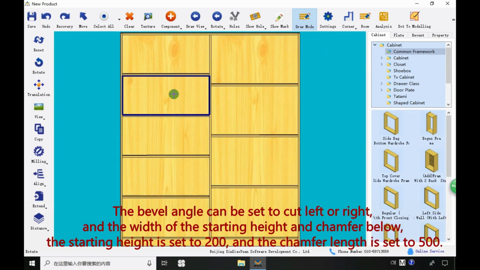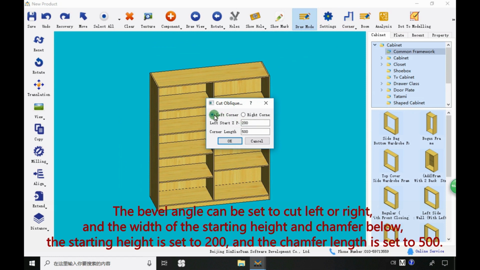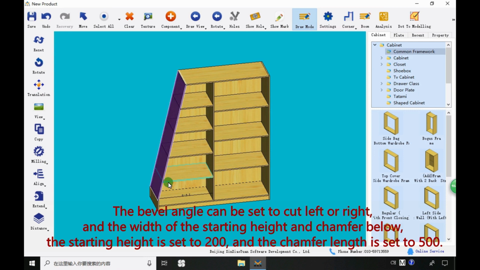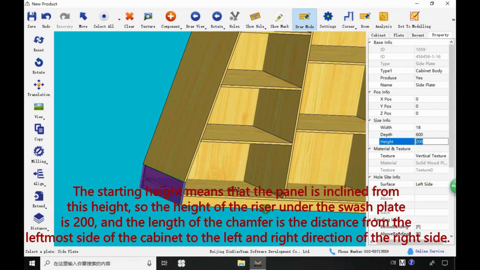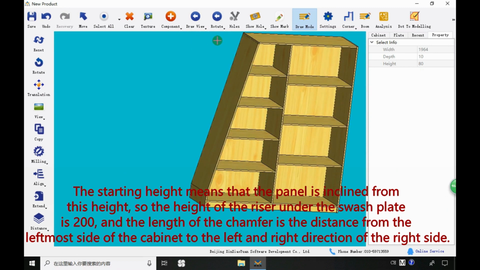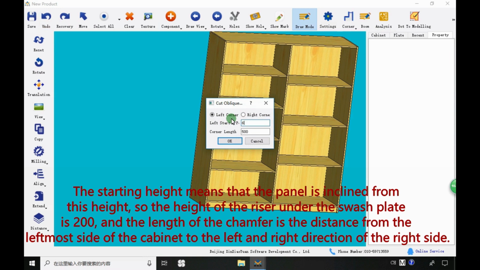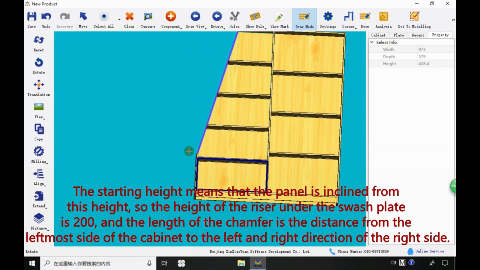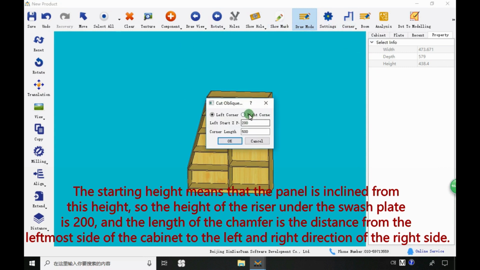The bevel angle can be set to cut left or right, and the width of the starting height and chamfer below. The starting height is set to 200, and the chamfer length is set to 500. The starting height means that the panel is inclined from this height, so the height of the riser under the swash plate is 200. And the length of the chamfer is the distance from the leftmost side of the cabinet to the left and right direction of the right side.